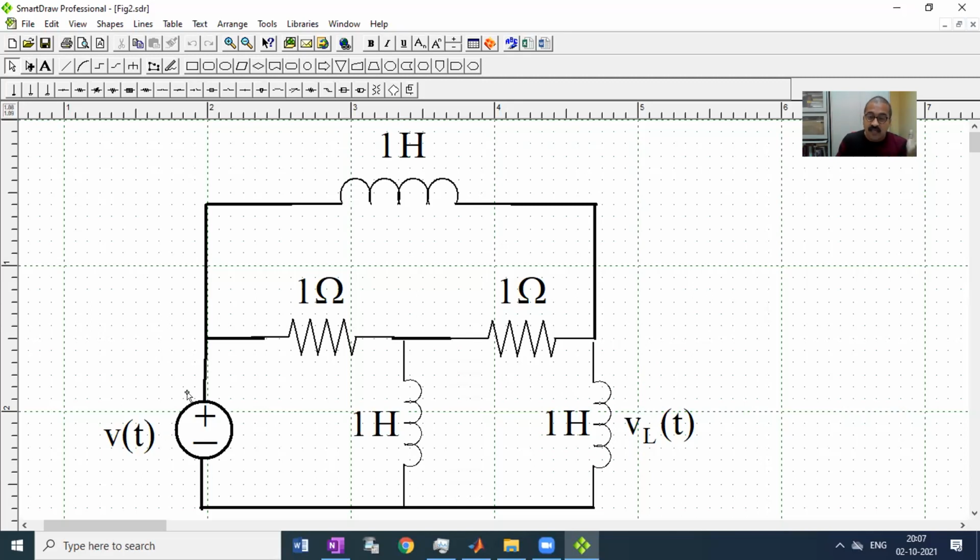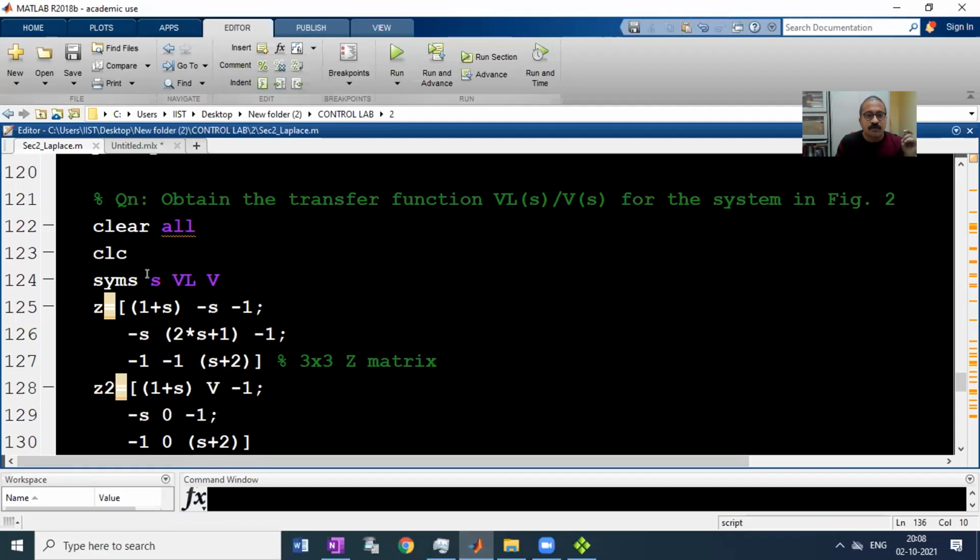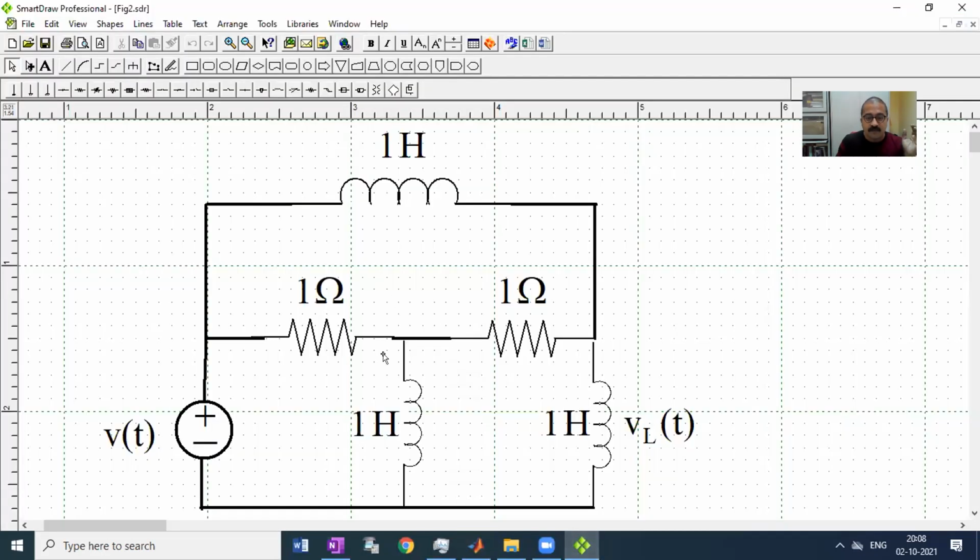So what's the procedure? Again, as before, there are 3 loops, so we need to define 3 loop currents, I1, I2, I3. Here V of t is the variable, so that should be defined as a symbolic math variable. S, VL, and V should be defined as symbolic math variables. Then, as before, you assume 3 loop currents I1, I2, I3 and write the impedance matrix. Since you are asked to find the voltage across this inductance, we need to find this particular loop current. That's it, right?